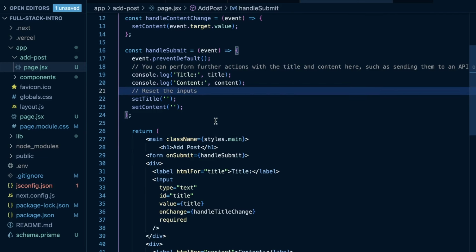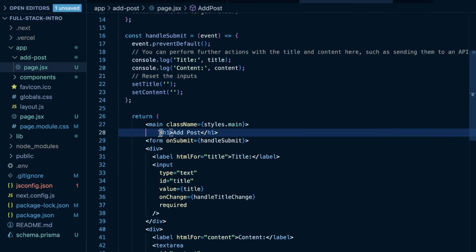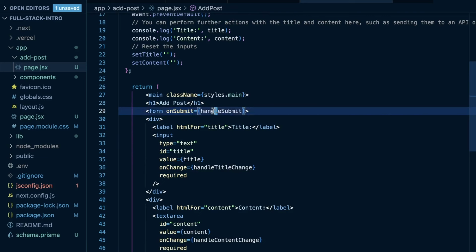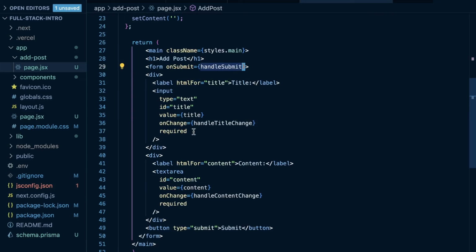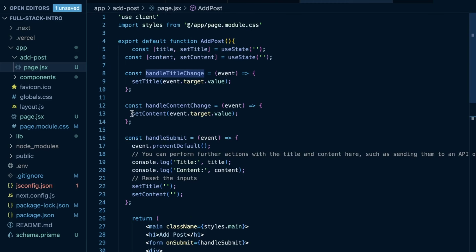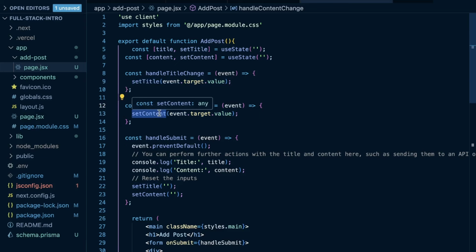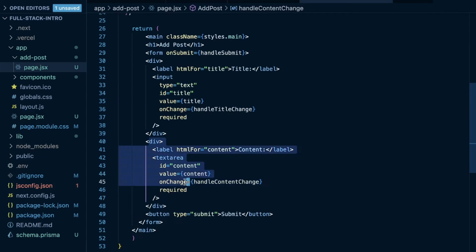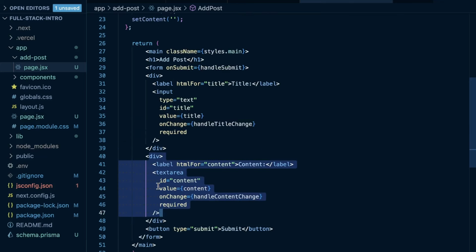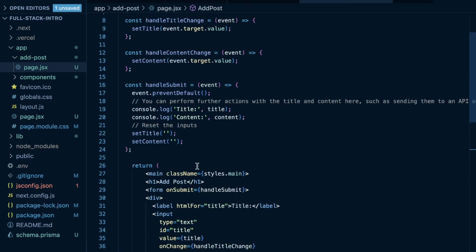So with this, let's see what we've done here. So we have a form in which our onSubmit calls our handle submit function. We have a title in which when our title changes, we're going to call handle title change, which is just going to set our title to our event.target.value. Same thing we do for handle content change for this right here. Then we have a button with type submit. So this actually looks pretty dang good here.